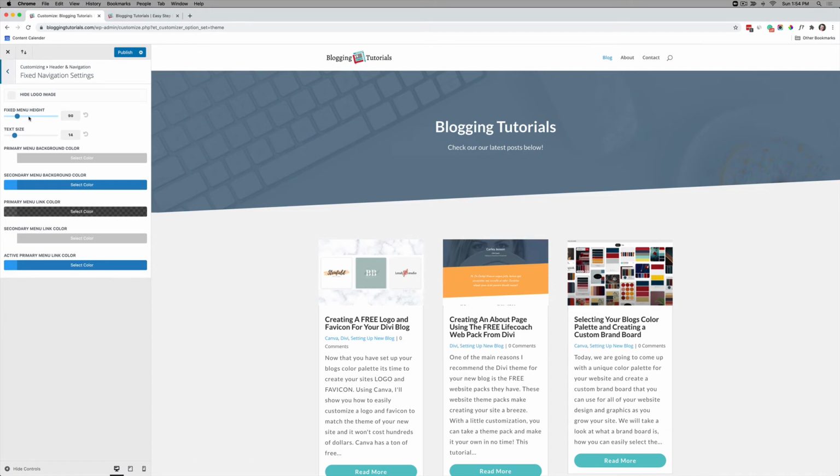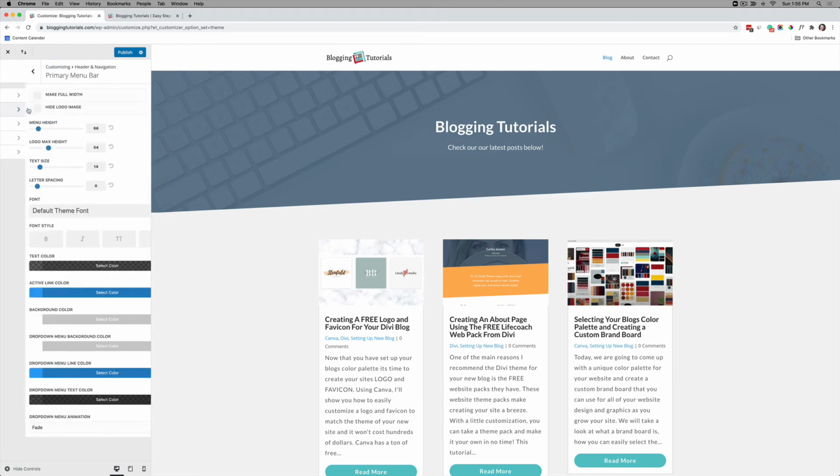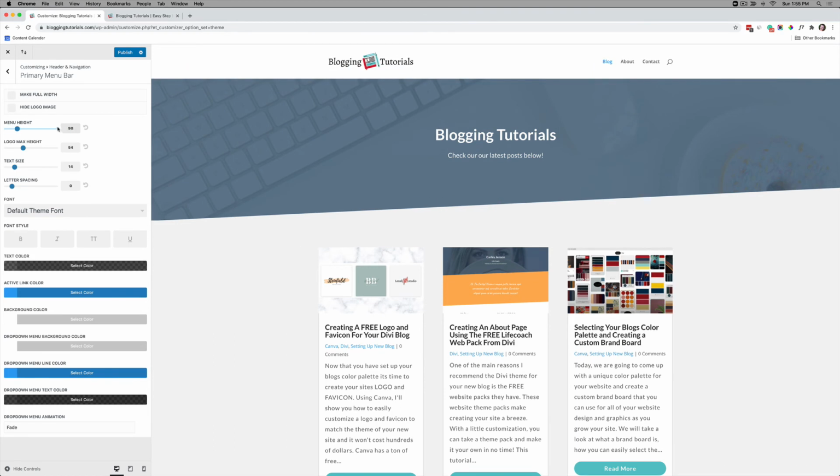So if you want to have the logo bigger to start with, then you're going to go back and then you're going to go to primary menu. And now you can see that we have the menu height is currently set at 66. So if you want to have it be 90, like I just changed it to on the scrolling effect, then you just type in 90. So you can see that that brings that logo and makes the whole menu much larger.